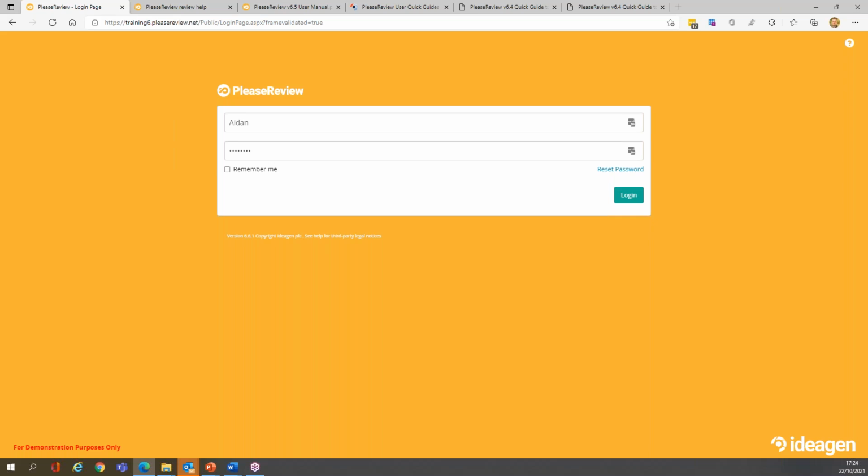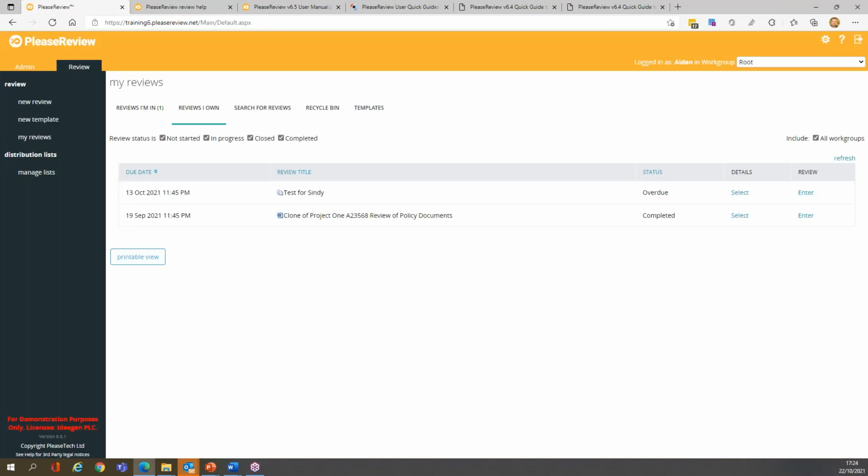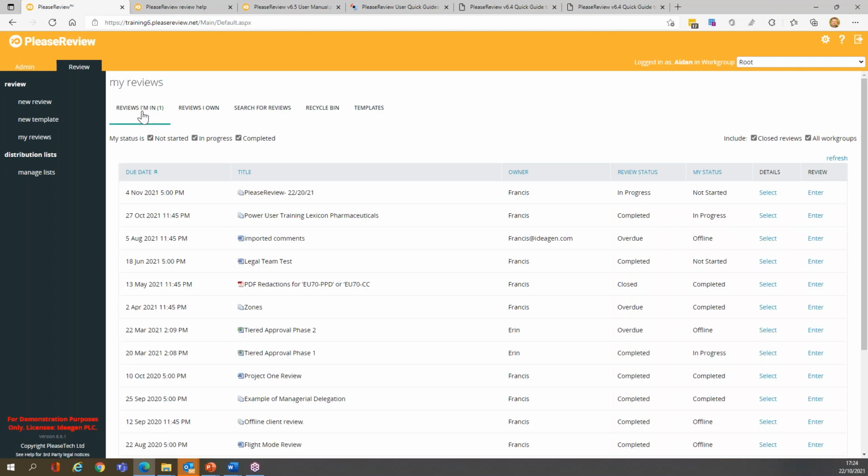If you were to enter the review system by just putting in your username and password, this is what you will then encounter: a list of the reviews that you've been invited to. You can organize this list, so you can filter it via the statuses at the top. You can also organize it on any of the blue-headed columns. Basically, that's what you can do.